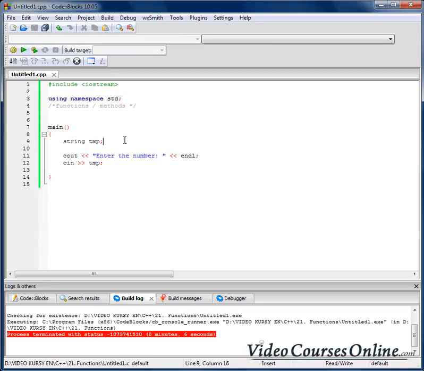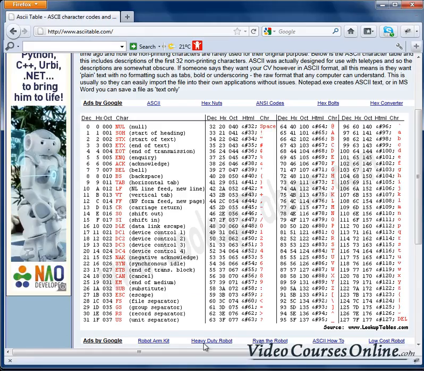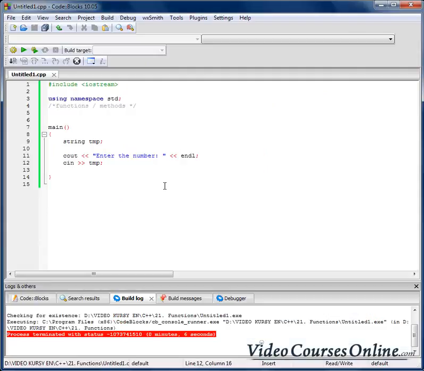Because strings are characters. And look, we have the ASCII table. We can check what characters are in a string. 48, 49, 50, 51, 52, up to 57, right? They are represented by the characters. So, how to check characters? I can do it that way.